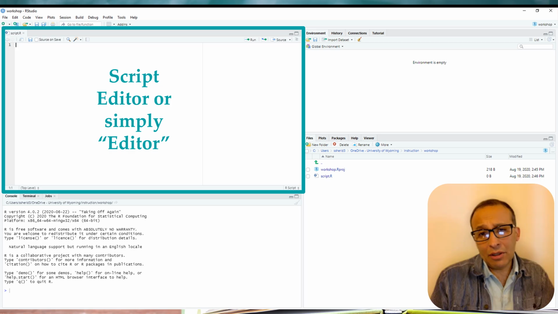In R, you need to highlight the code you want to run and then hit Ctrl plus Enter in Windows or Command Enter in Mac. We will come back to this later. This sends the code to the console and executes it. Always save your script frequently with Ctrl plus S in Windows or Command plus S in Mac.